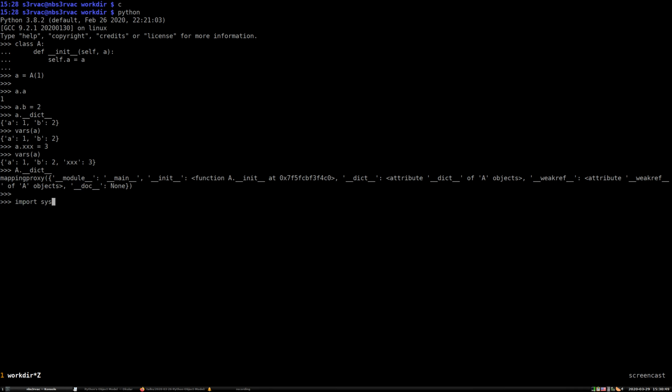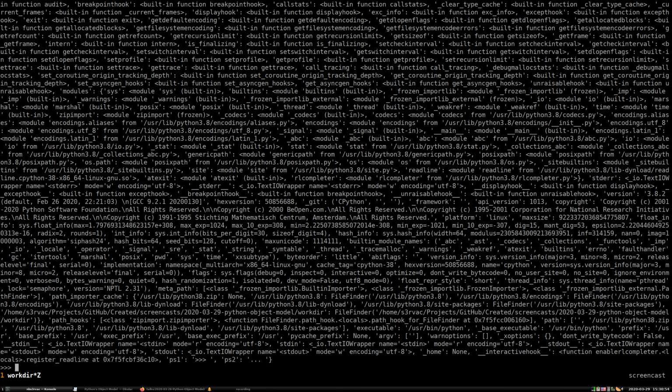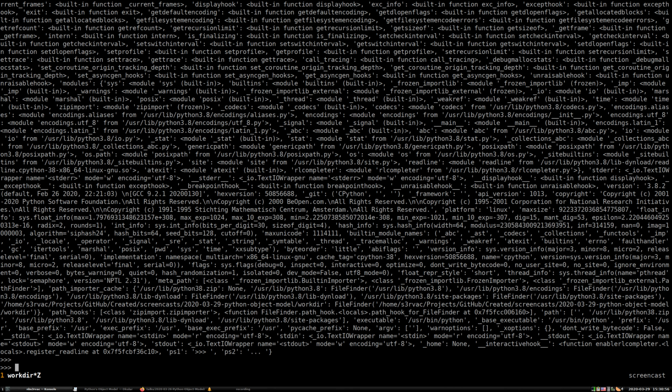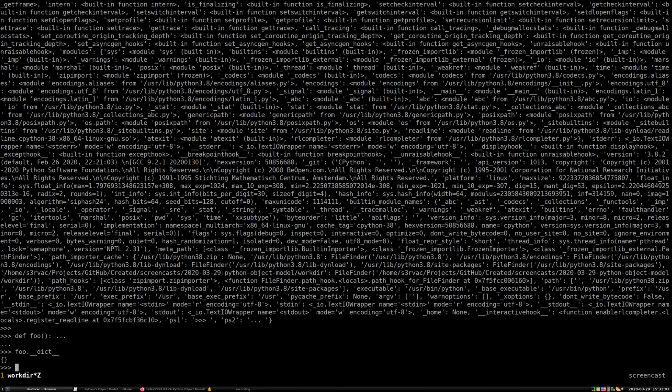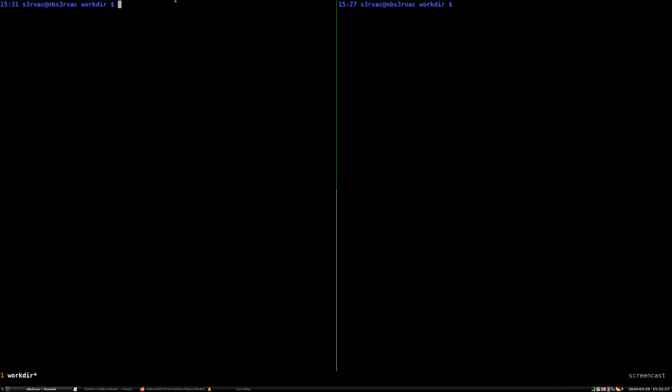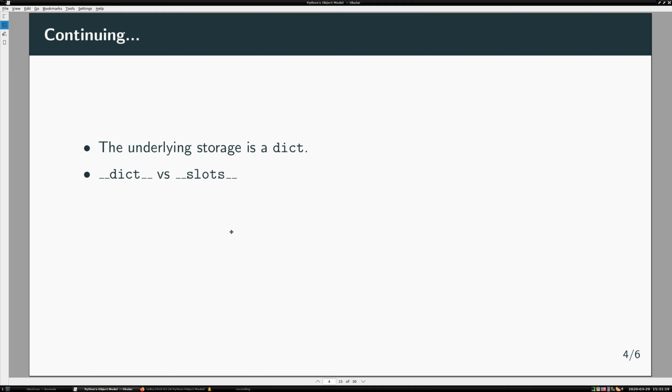Now, if you import a module, modules also store their data in dictionaries. Or if you create a function, functions also have their dictionaries. So pretty much everything you have in Python has dictionaries, except for some cases like slots, which we will see later. So that's about the underlying storage. Now let's take a look at slots.